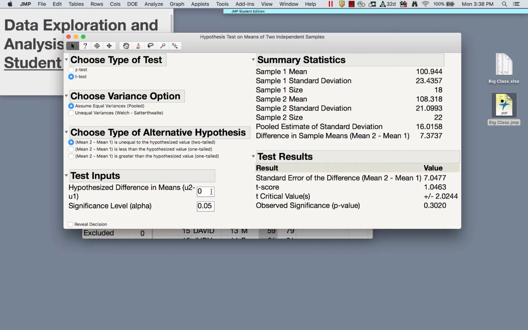The hypothesized mean mu2 minus mu1 is 0. If I'm testing it, there's no difference. The significance level is 0.05. Here's the sample statistic, the mean for the first group, so that's the women. The second group, here's the mean for the men. Standard deviations, sample sizes for those two groups, and then the estimated difference, the estimated pooled standard deviation.